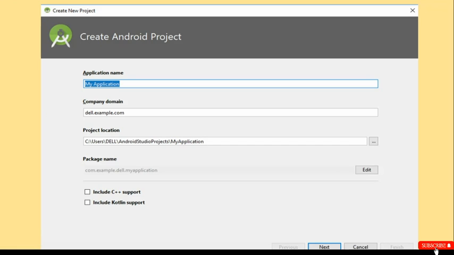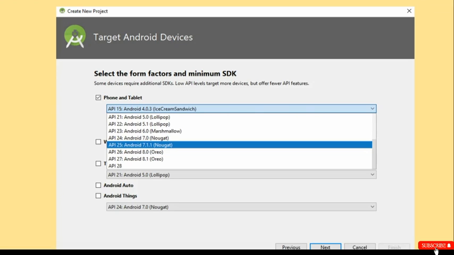In my case, I am actually leaving it to the default parameters. Then you select the form factor that your app will actually run on. So in my case, I am selecting a phone and tablet. You can also specify the minimum SDK version, and in here I have selected Android 7.1. But you can select version 8 as well. It's completely up to you.